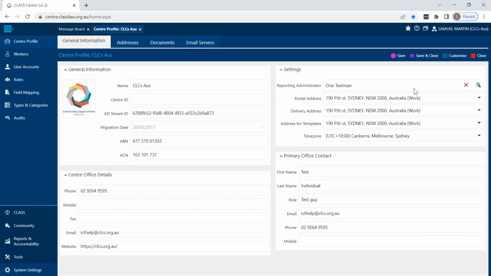Whoever that is set to will get emails regarding accountability. If you don't really know what accountability means, then you probably don't need to worry about this. If you do, and you want to get emails from your program manager regarding accountability, you might want to set that to yourself or whoever that is supposed to be. Now, this will be the name of your center, a center ID. Just leave your AD tenant ID as it is.